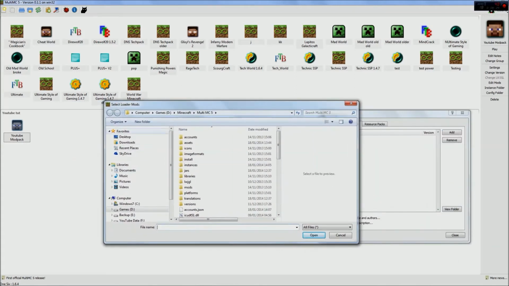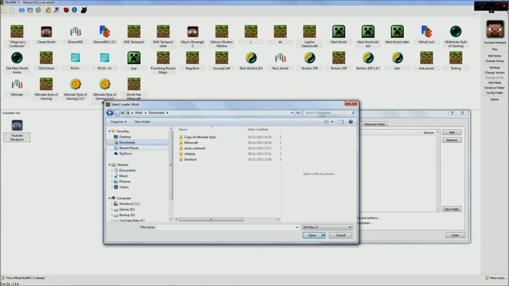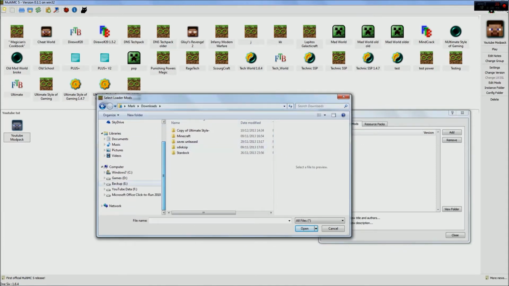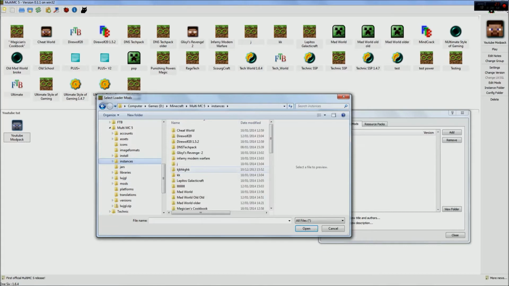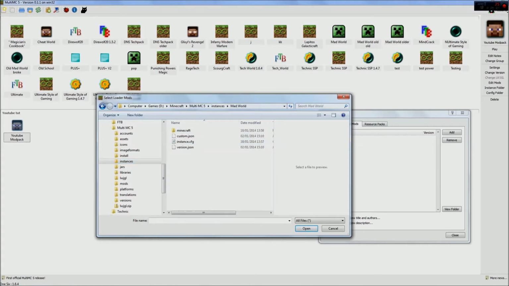Okay, now, you would scroll to your location. I'd imagine yours would be in documents. No, there it is, downloads. I get lost because I don't use that much. I'm not signed in at Google at the moment. But for me, I'm going to go into games, Minecraft, Feed the Beast. No, I'm a liar. MultiMC 5, instances, because this is where all these are. They go in your MultiMC instances. Now I'm going to choose Mad World.